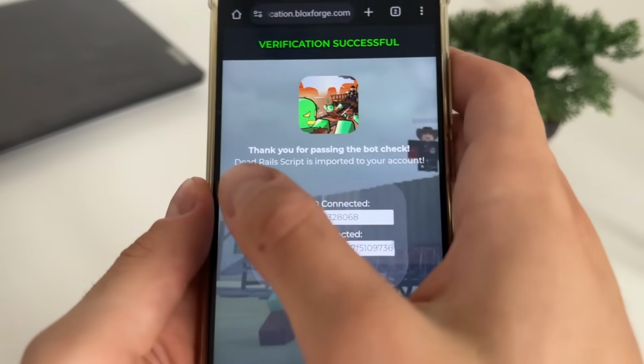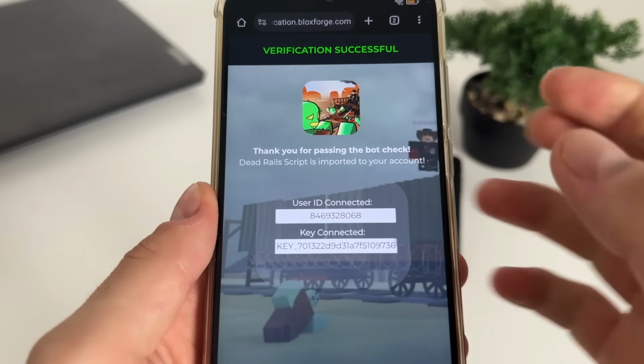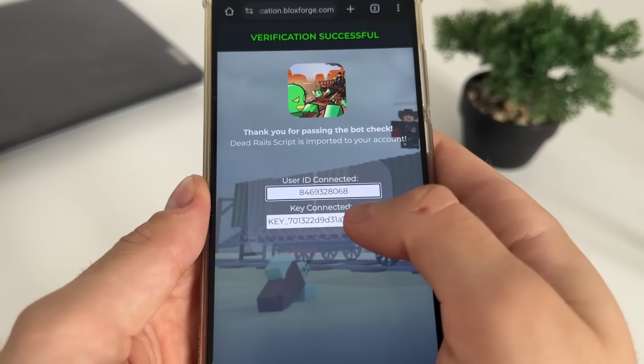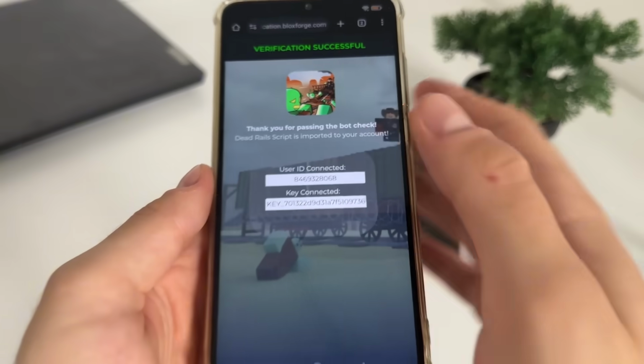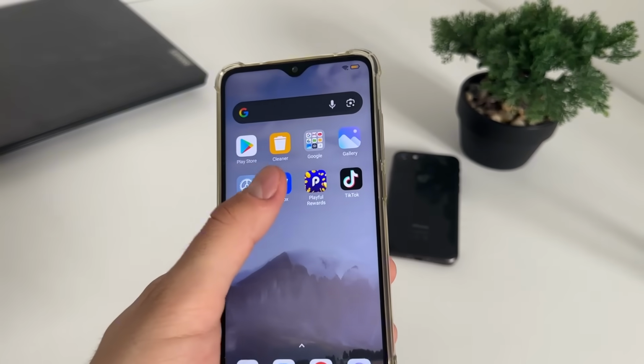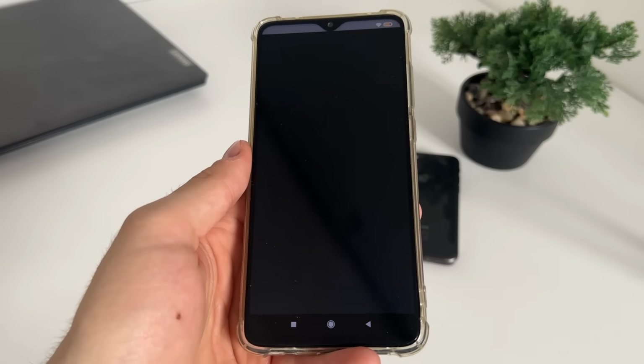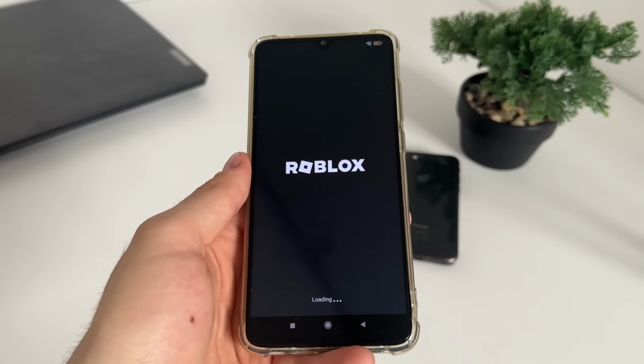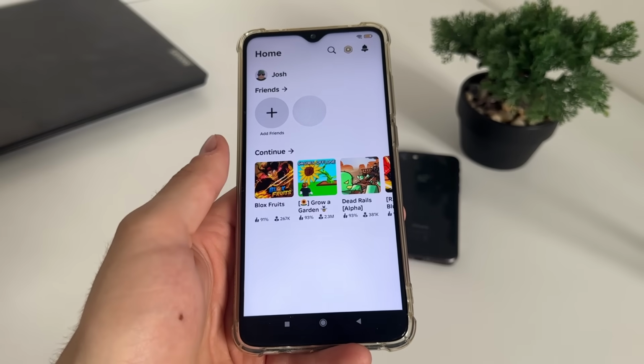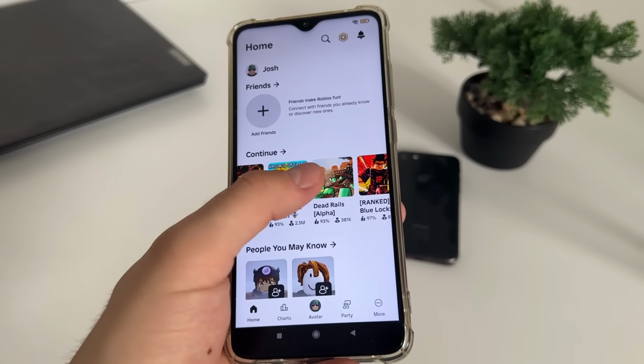Verification successful. Thank you for pressing the bot check. Dead Rails script is reported to your account, guys. Our user ID and our key is connected. So there we go, guys. Now we will open our Roblox and now we will see does it actually work. So let's wait for our Roblox and then we will click on Dead Rails.